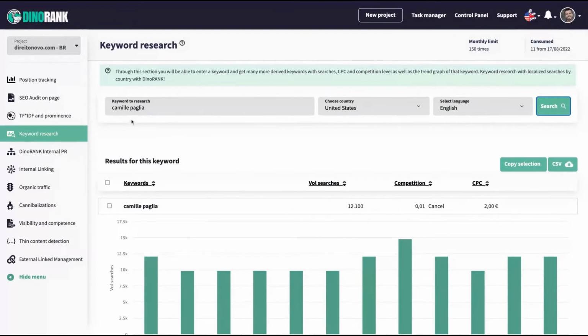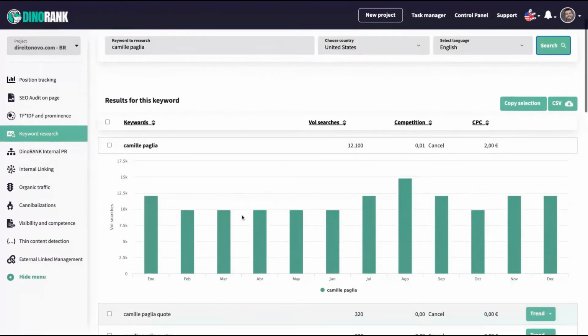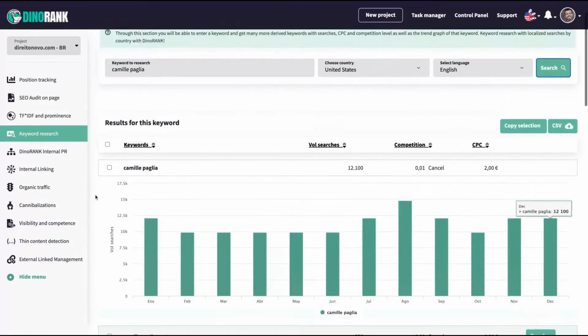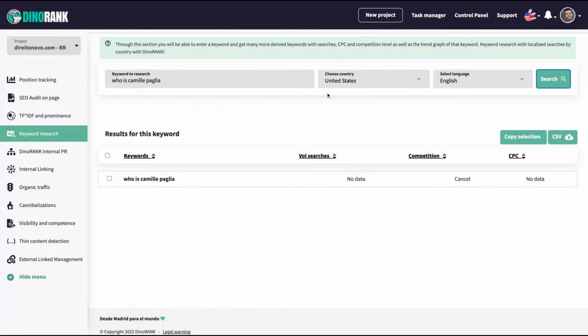Let's see if I have any relevant keywords about who is Camille Paglia. She's trending all the months, so people usually research about her. So, who is Camille Paglia? No data, so let's work with only the keyword Camille Paglia, because it's already a low-ranked keyword. We can get good results from it.